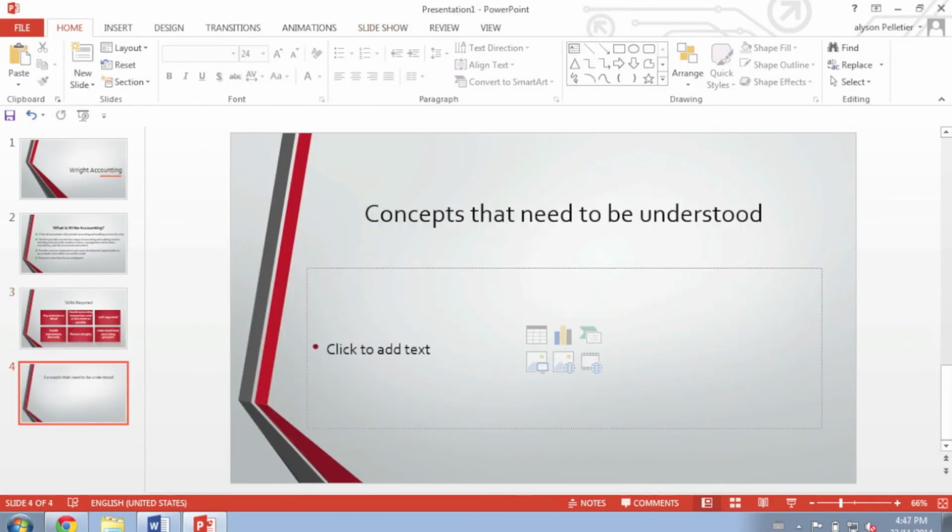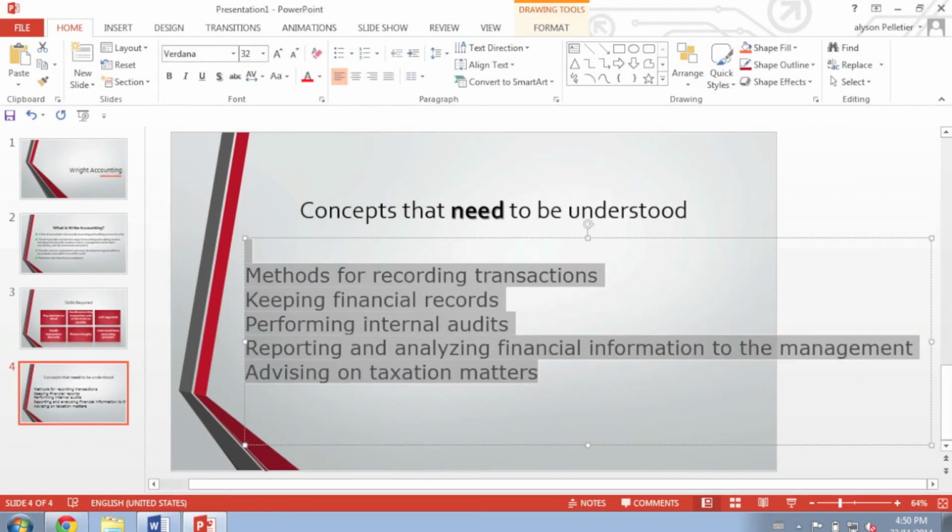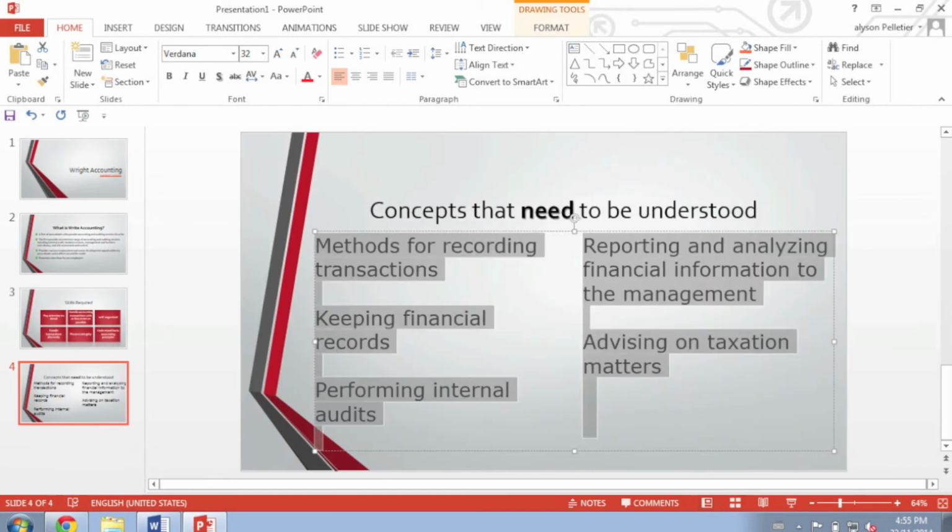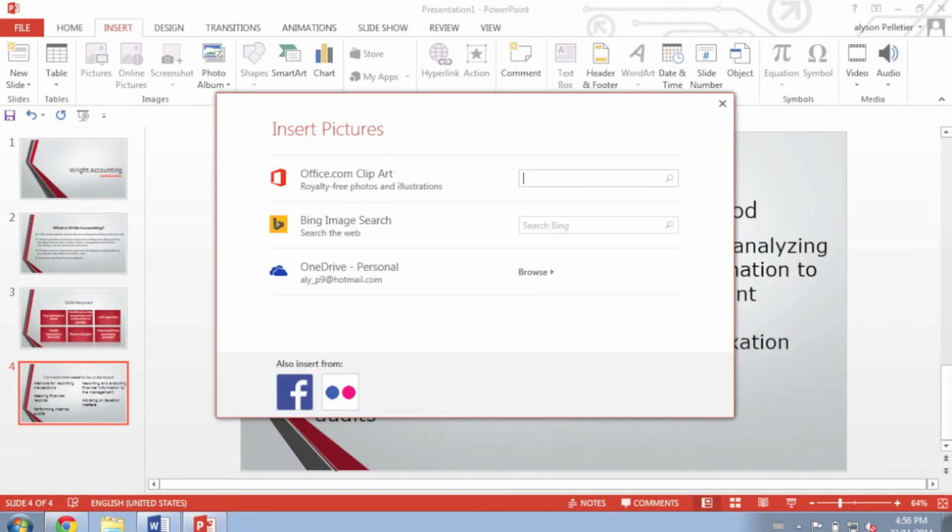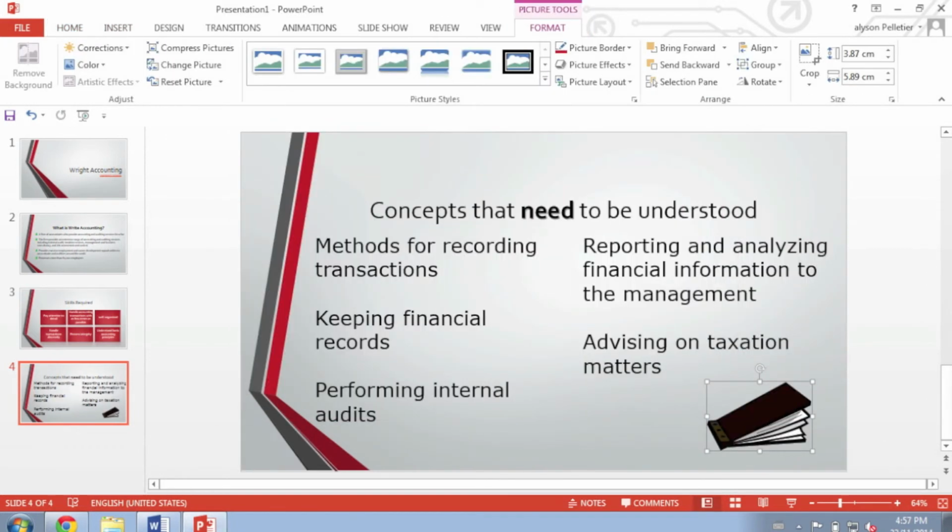Next, Paul transforms the title by emphasizing the word need. He bolds and adds shadows to the text. He also converts the written text into 2 columns and inserts a clipart image that still fits the accounting concept.